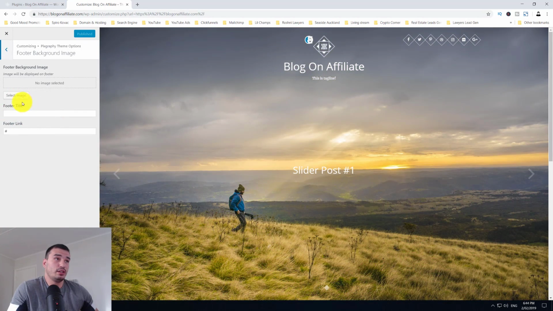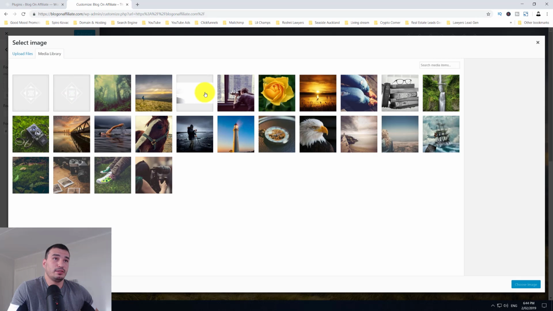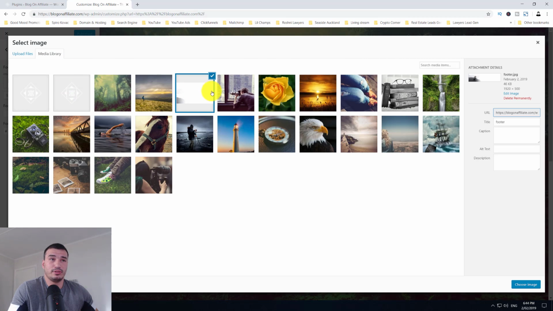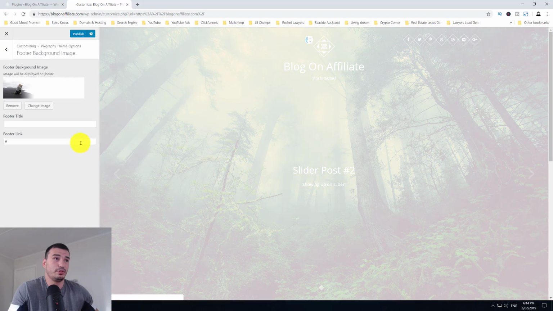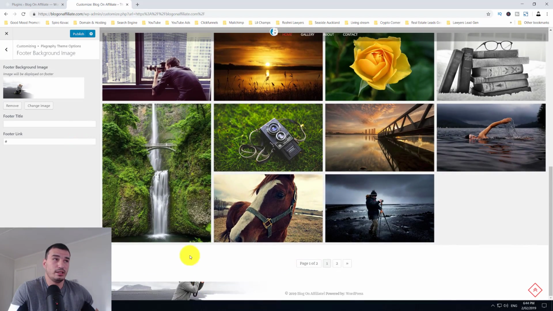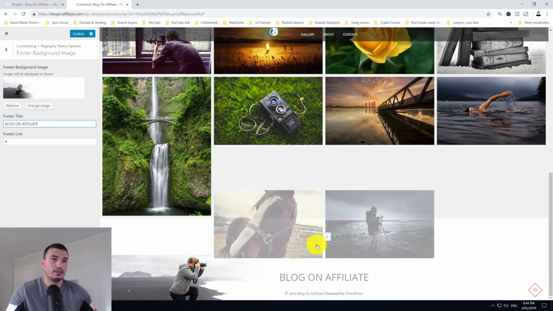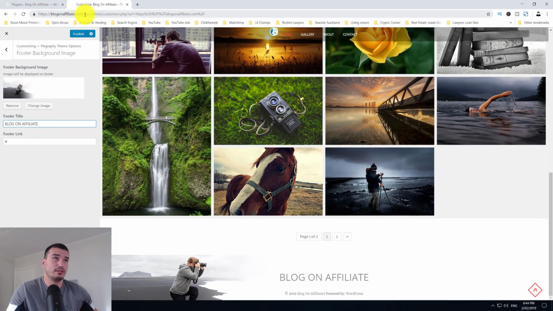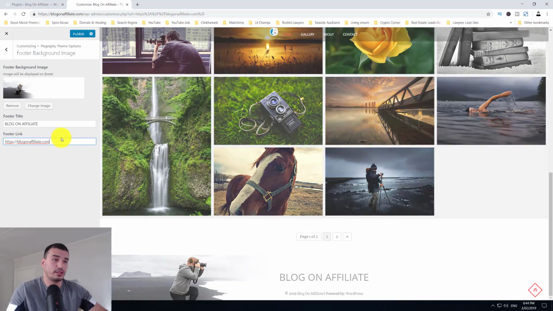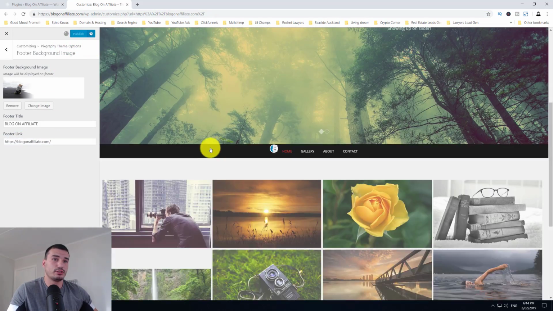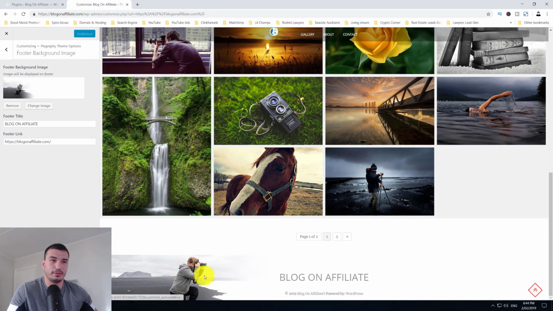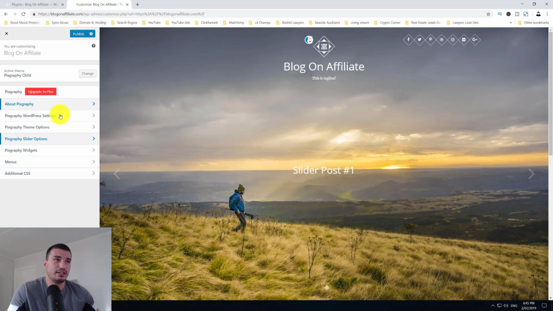In the footer, you want to upload a footer background. I've already uploaded it earlier, so select the footer background. Let's see how it looks. Okay, a footer title, and the link could lead back to the homepage URL, and publish. Let's see now. That's much better, right?